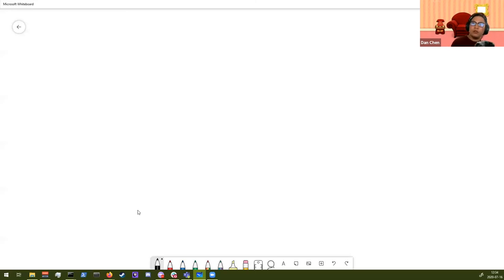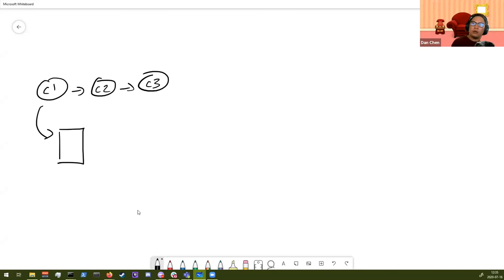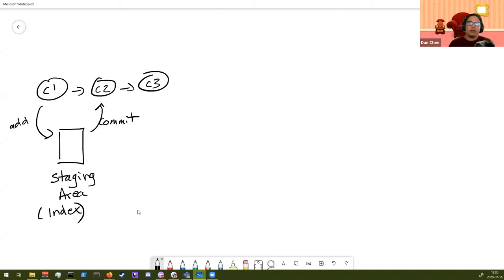So the way Git works is we have a series of commits, right? And we go from C1 to C2 to C3. To go from one commit to another, we can't exactly do it directly. So we have to go through these commands called add and commit. And this puts everything into something called a staging area. And some of the Git documentation will call this the index. So if you see index or staging area or stage, that's the general workflow.